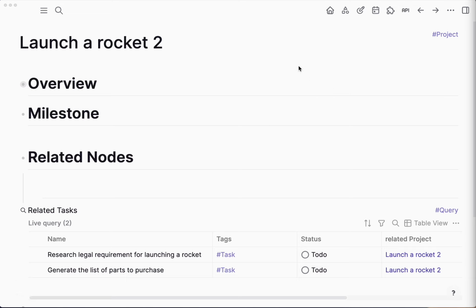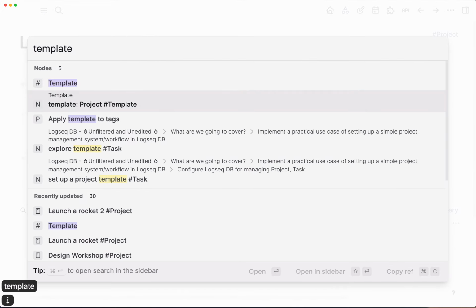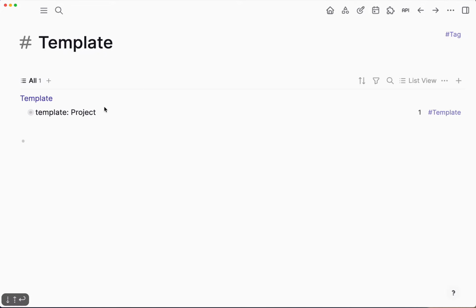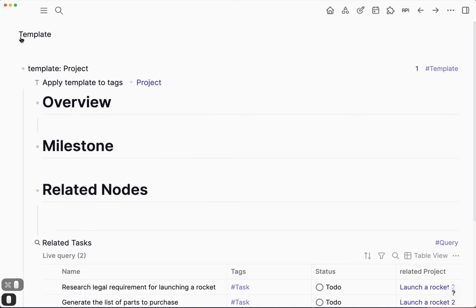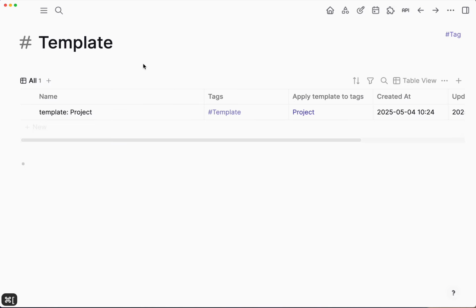So if we were to go back to, let's do Command K, template, and we go here. If you remember, I mentioned that I prefer to add my templates in here in the table and link them. When I say link them, they have a template tag, which is a page as well as parent. If I were to click on Command, and then click on template project, look at the bottom right here. It says template, and then under this template, we have template project. Okay, that's what I meant.